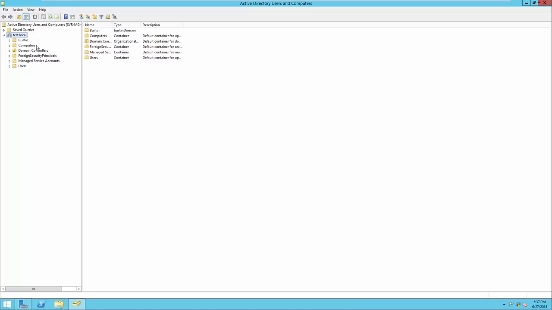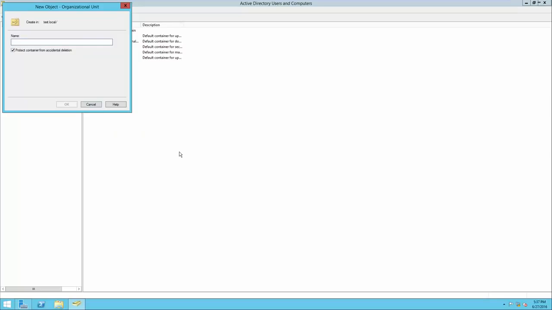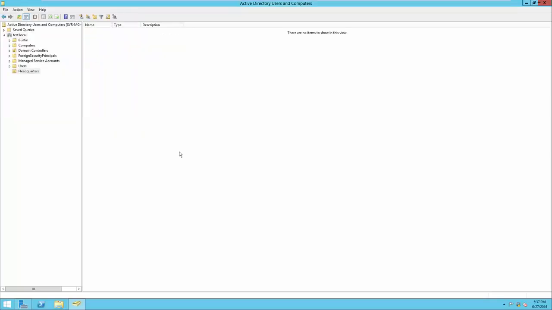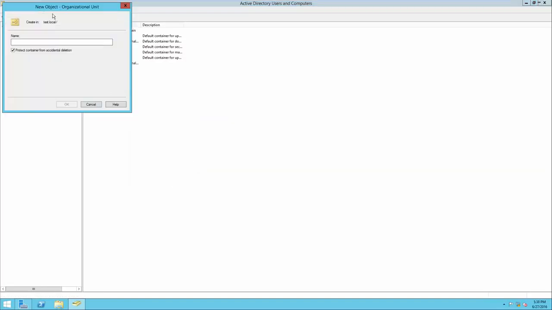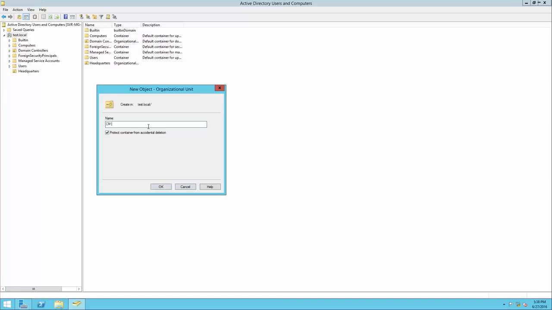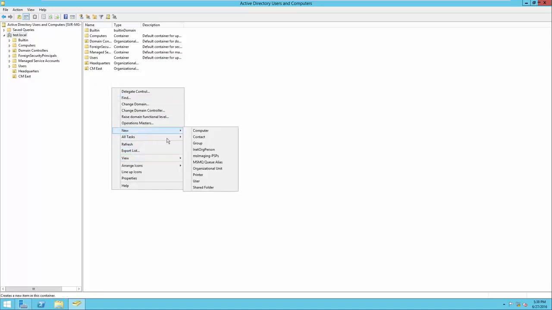So with our domain selected, we'll right-click in the middle of the screen, then click New Organizational Unit. And we'll give it a name. For instance, Headquarters. And we'll repeat that step for the other 2 locations. Now before I click New, I have the Headquarters OU selected. So right now I'm creating new objects within this OU. If I want to create an OU inside the root domain, I'll have to click that first. So I'll create 2 more organizational units, and we'll call our 2 sales locations CarMax East and CarMax West.